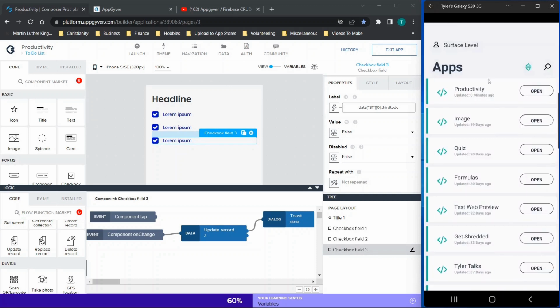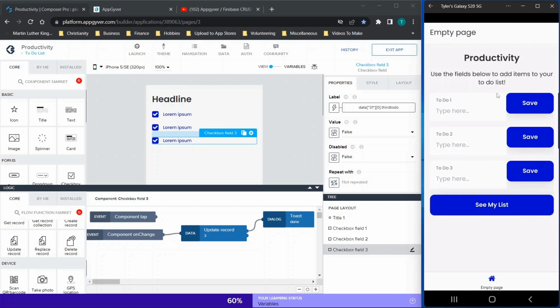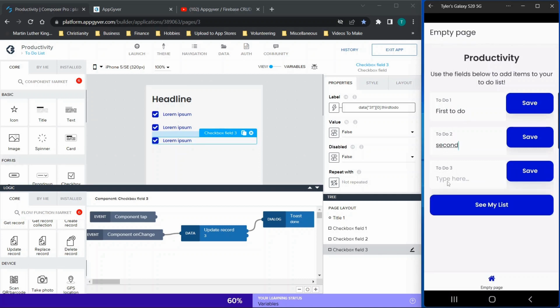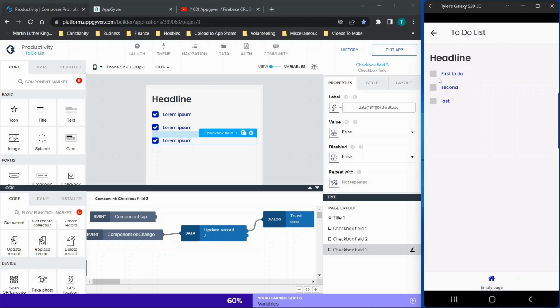So what we're going to do is we're going to back out of the app completely and start from scratch. So we're going to put in first to do. And then here we'll put second. And then here we'll put last. And we'll click save on each one of these. And then we'll click see my list and you'll see they populated first to do, second, last. So now we can just check each one of these. And then you'll just wait a second or two and then it clears them.